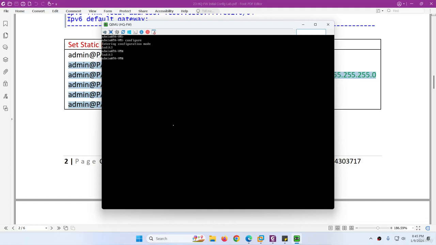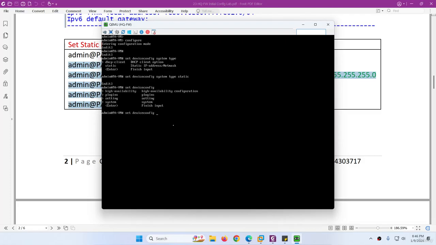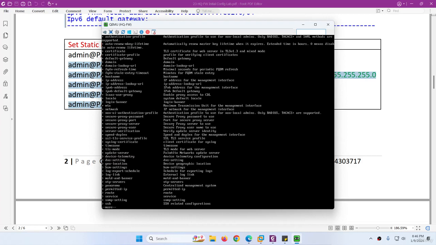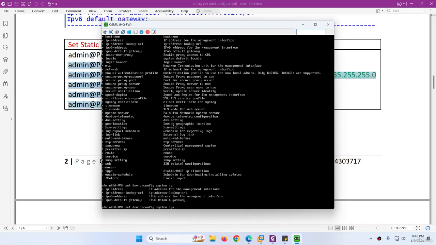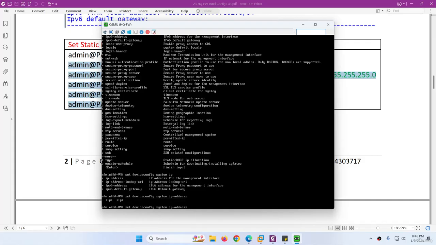Go to config, and after config, you can say set deviceconfig system type. We have two types, static and DHCP client. Right now it's DHCP client, so type static and hit enter. So now I have changed the interface mode to static. Next, you need to type set deviceconfig, and you can type question mark, which will show you the rest of the options. Then go to system, question mark. You have a lot of choices, and we need the IP address. So let me type ip-address, and after that I can type the IP address.